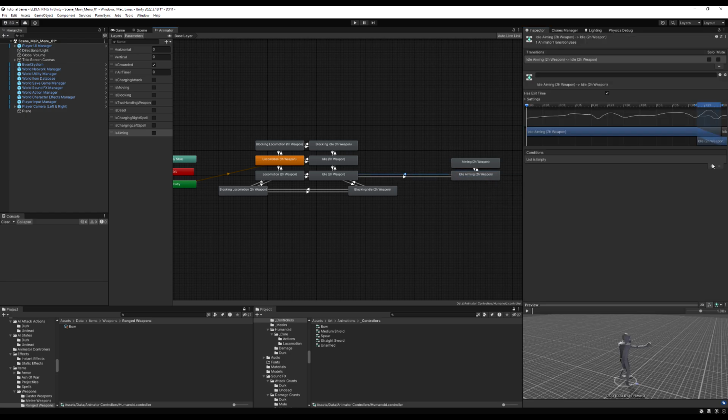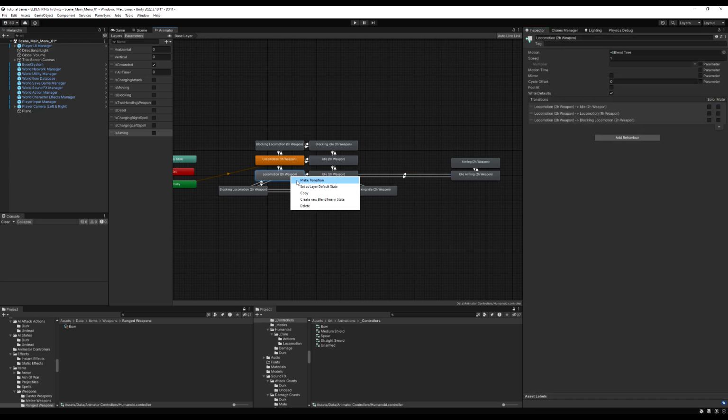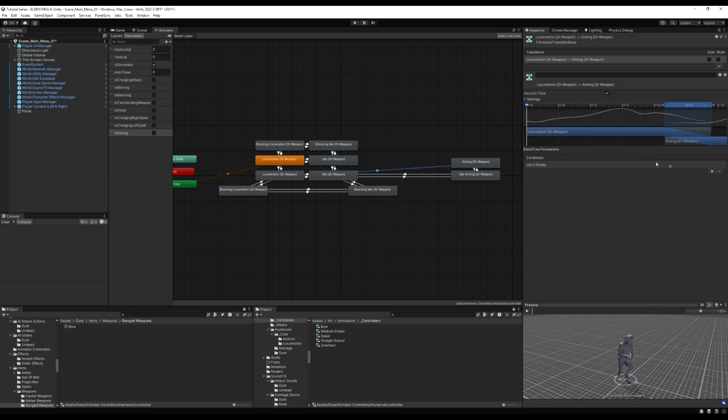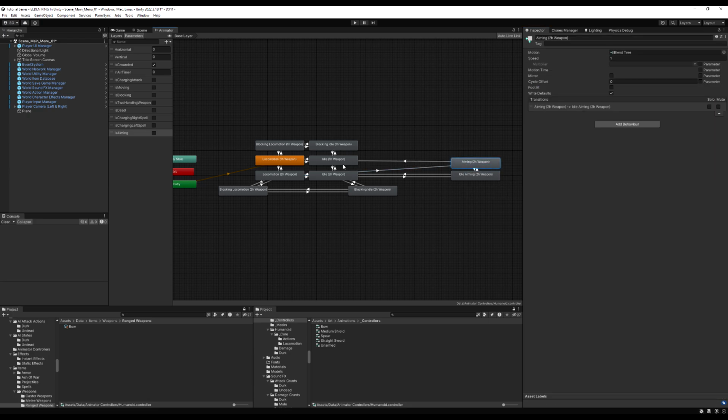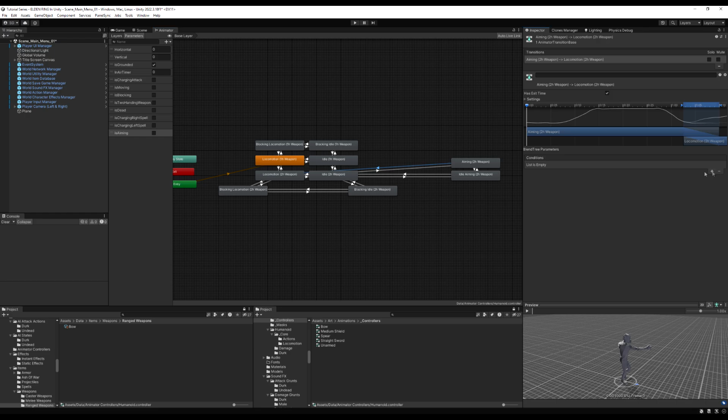Make a transition back from aiming to two-handed idle regular, and make the condition is aiming false and untick has exit time. Now do the same thing for locomotion to aiming two-handed weapon. So basically the movement aiming and then the movement non-aiming, and make the same conditions for is aiming and is not aiming, and make sure you untick has exit time.